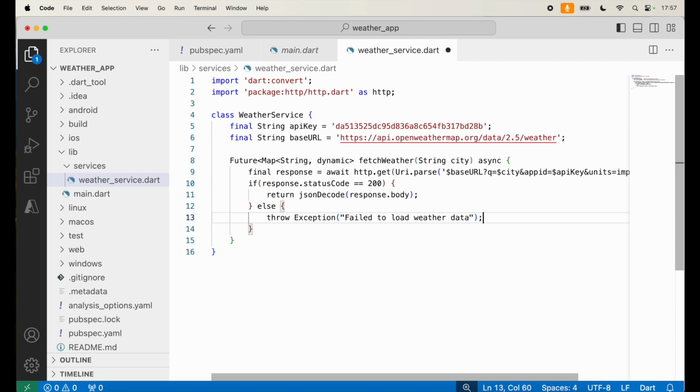So that takes care of our service. We are trying to make a request, it will get the response. If it doesn't get one, it will give me an error. So that's the first step. Next step, let's create the model.